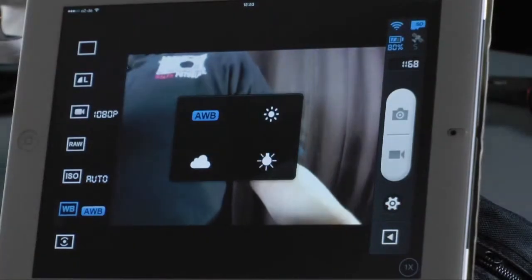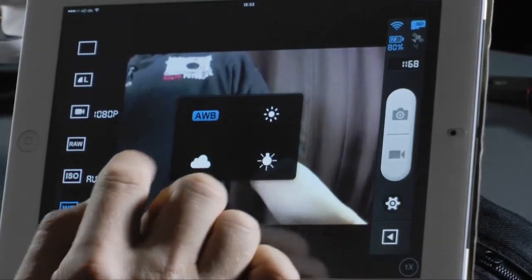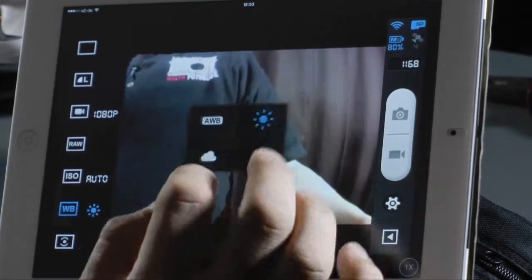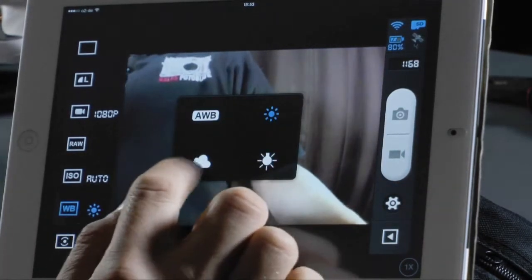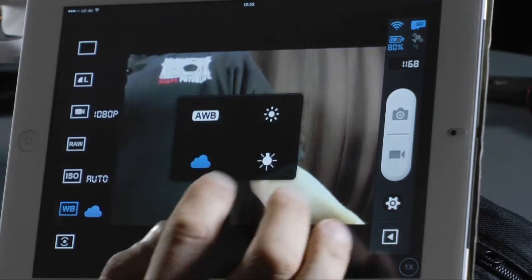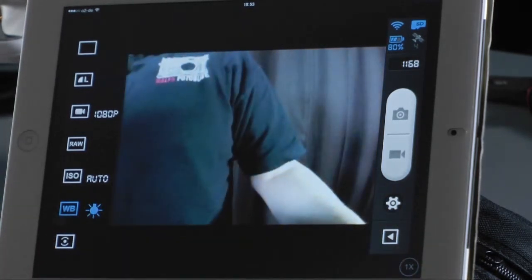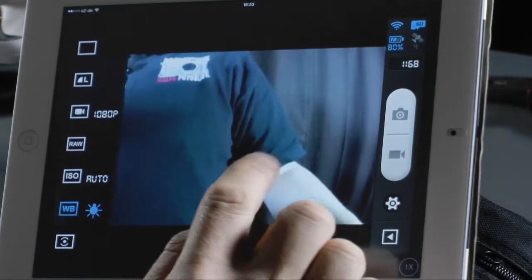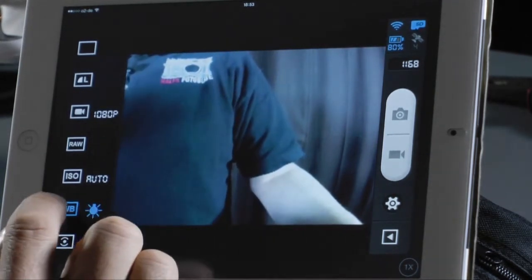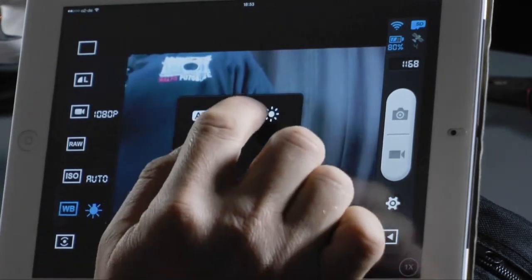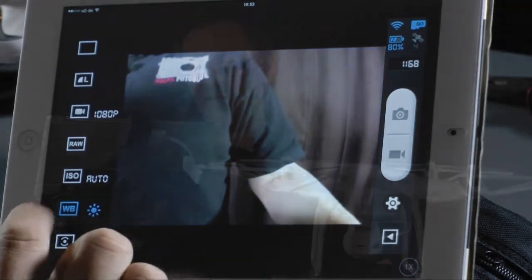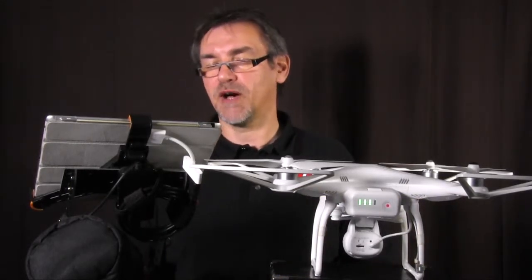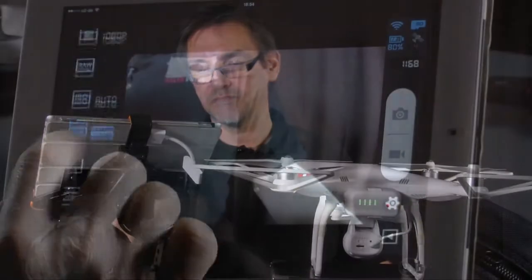Next point is white balance. Also here you have the auto white balance, and I would suggest to use the auto white balance. This one is for bright sunlight, this one is for a cloudy day, and this one is if you fly indoors and have artificial light. You see the color of my skin gets real blue, and it's much better to work outside with the auto white balance. I always use the auto white balance, and this works perfect for me.